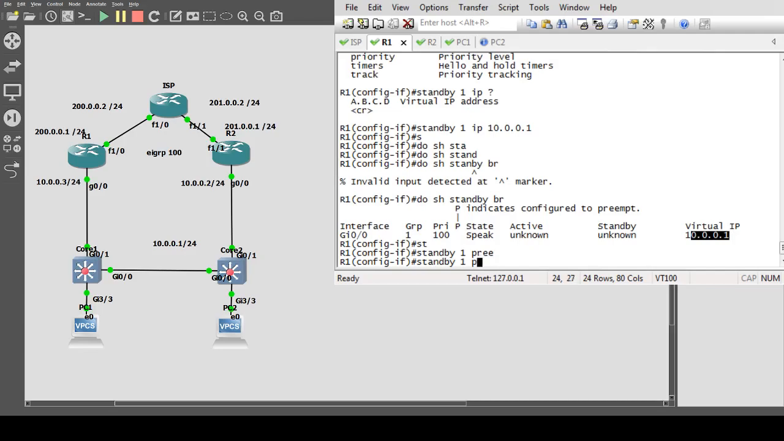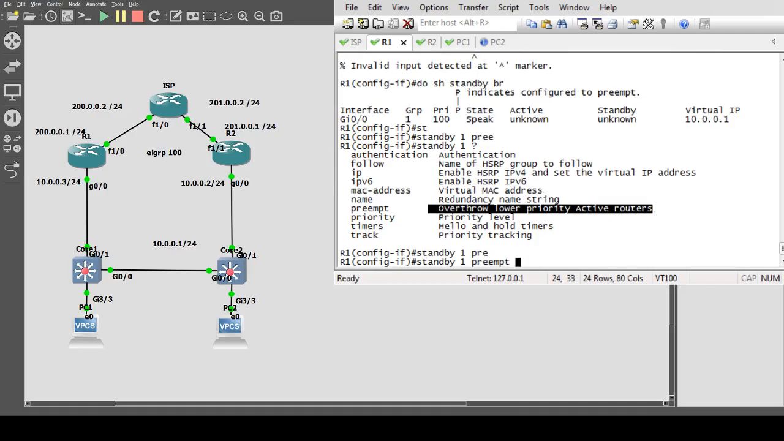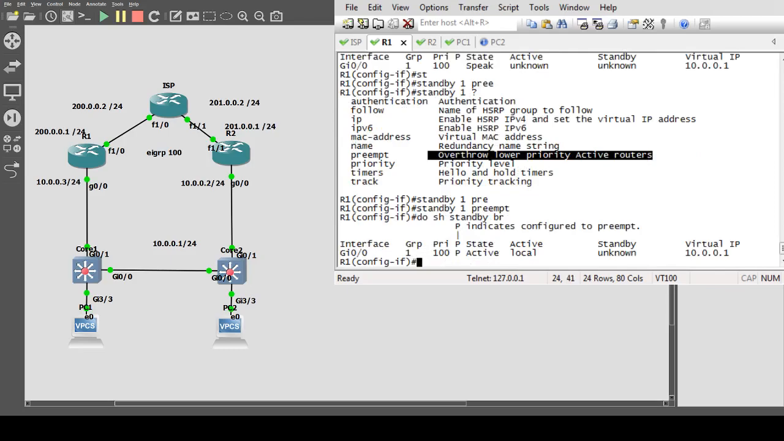What does preempt do? Okay, let's show what it does. Preempt is overthrow lower priority active routers. So anything that's lower than our priority, we're going to overthrow them. We're going to make them non-existent. We don't care about them. Let's do this again. See, this command made our router instantly active. So that's what you do when you want your main router to be active pronto.